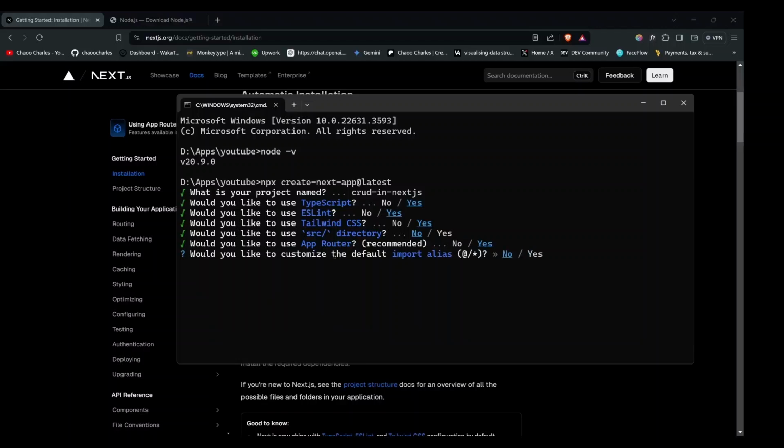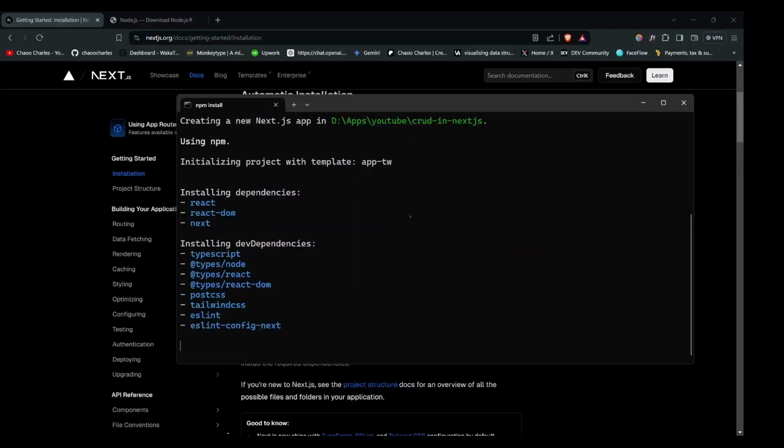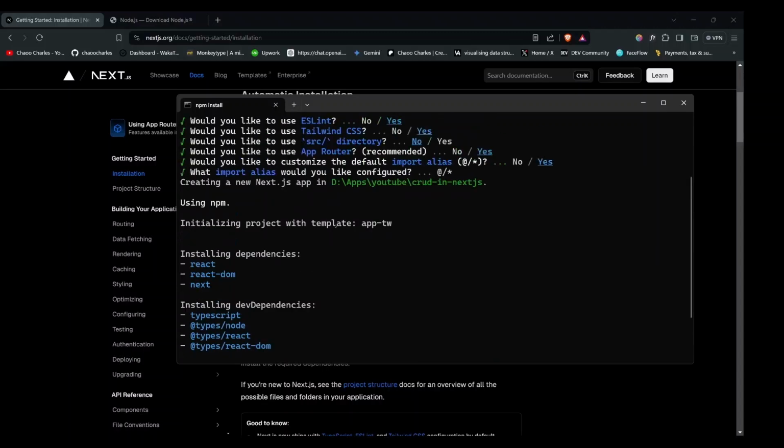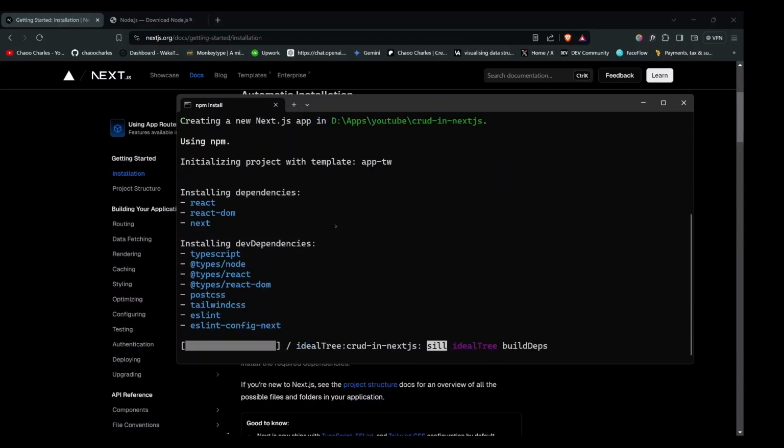Would you like to customize the default import alias? And I'll say yes. So this is where the import is shortened if the path is too long, by making use of it. So you'll see an example of that in case we have such a situation. So I'll go ahead and say yes. What import alias would you like to configure? I'll go ahead with the default. I'll hit enter. And this will just go ahead and create our Next.js application. So I'll wait for this one to complete.